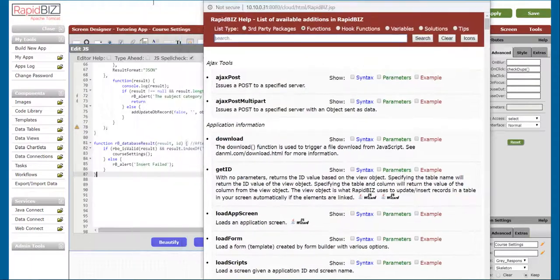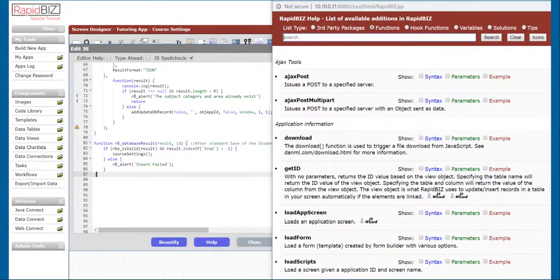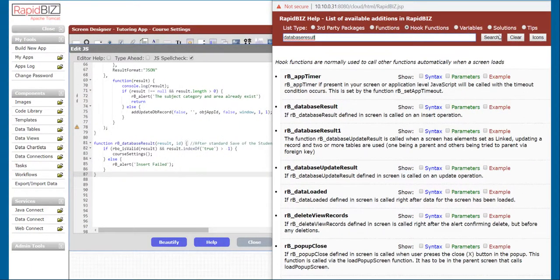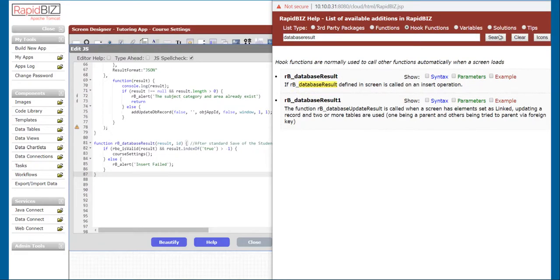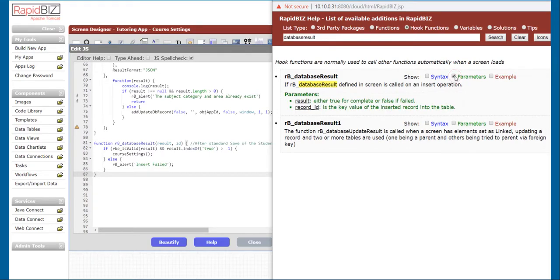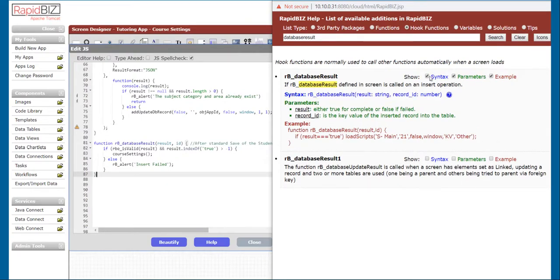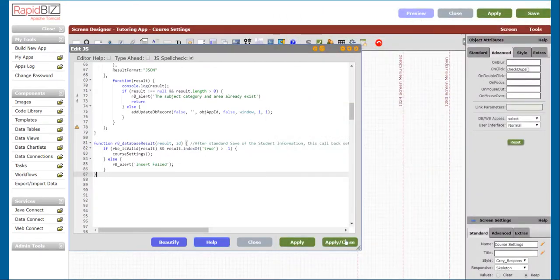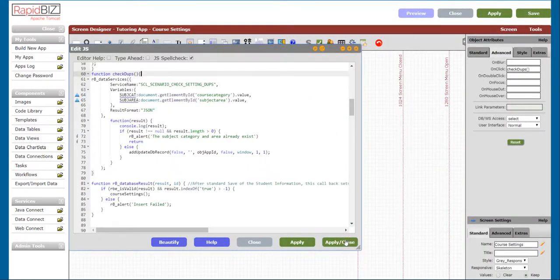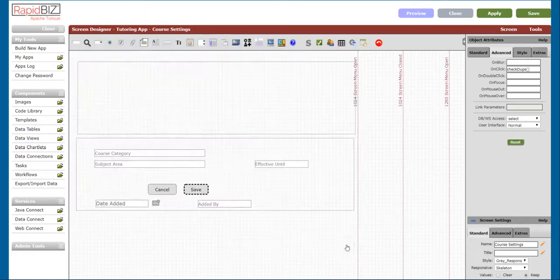We have extensive help text available. For the functions we've talked about, it will show you an example frequently, the parameters, and the proper syntax. We'll give our function a name here, and then we'll save our JavaScript and preview our code.